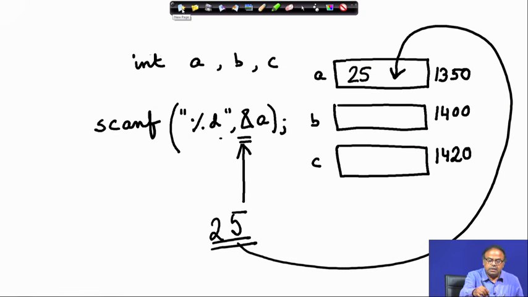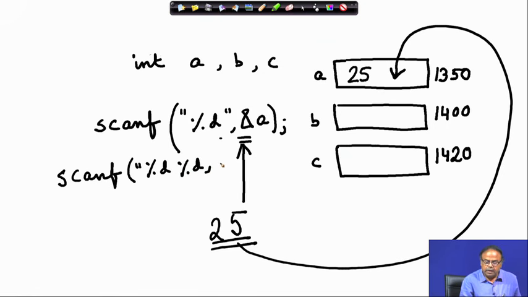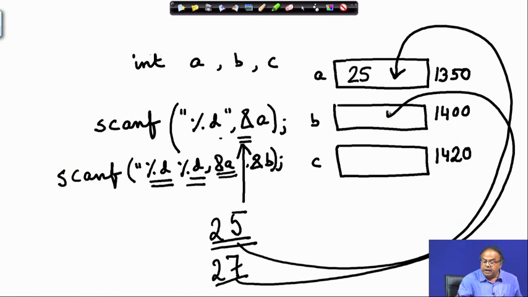Similarly, when we write, say, scanf("%d", &a, &b), then I am going to read 2 values, 2 integers, and the address of the first one. Suppose I type in 25 and 27. So, 25 will go to the address of a, that is 1350, and 27 will go to the address of b, that is 1400. Okay.